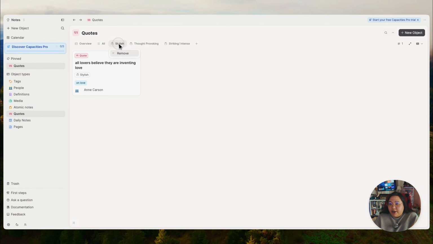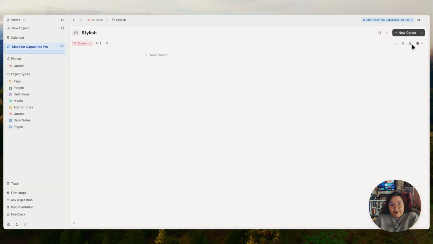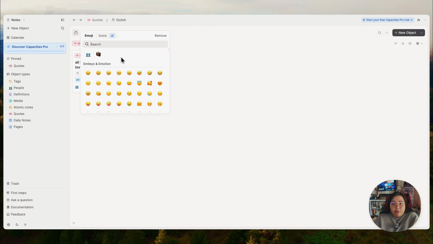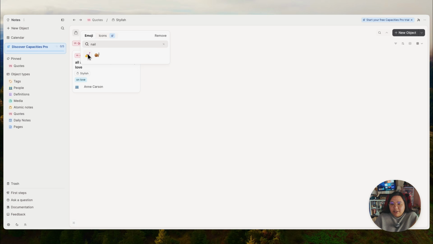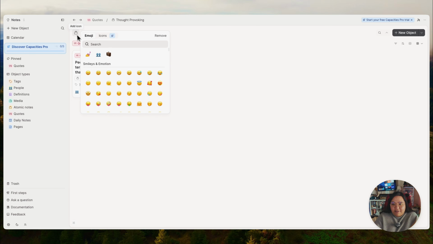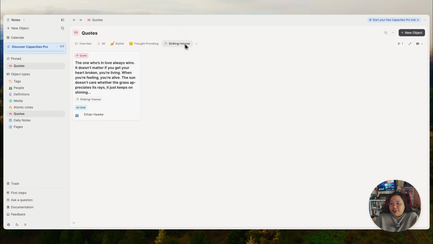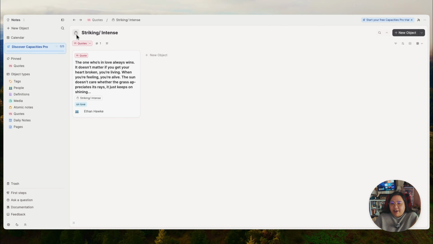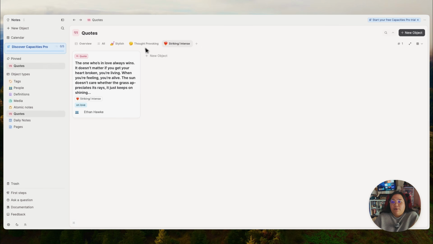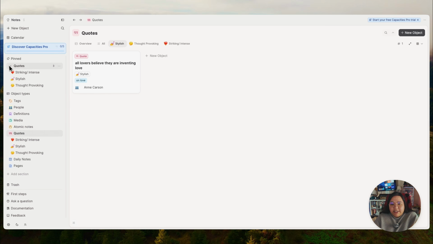If I go into here, I have the option of opening this as a page. And if I do that, then I have the option of adding emojis or icons. So for style, I have the nail. And then for thought provoking, again, if I open it as a page, I have the thinking. And then for striking and intense, I have the little heart there. Cool. And so I have my three little options. And if I go over here, then I have them available for me to click into.